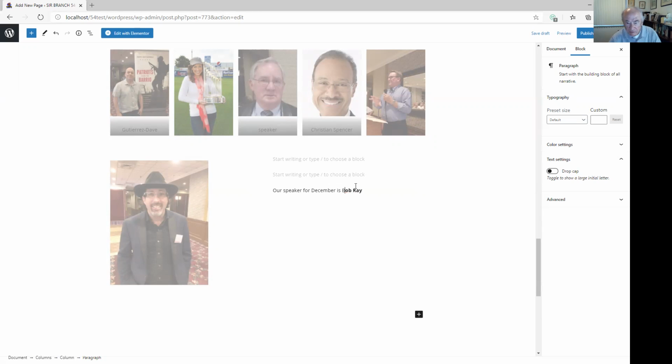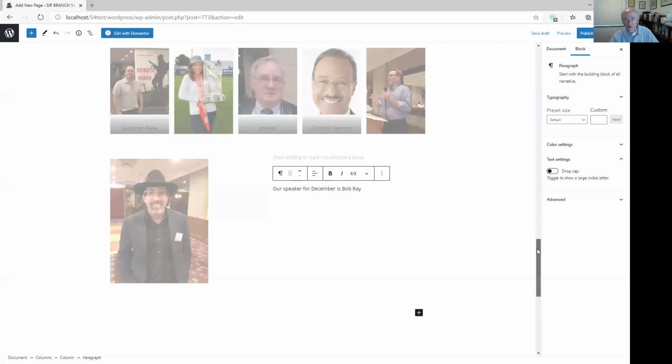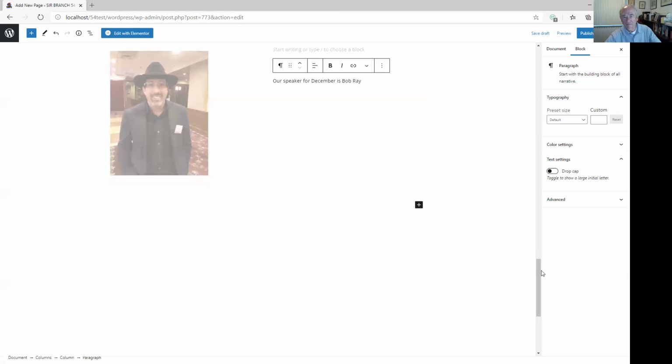Got fat fingers here. You notice I made an error. I hit that bold button because another thing I didn't tell you, you have different options on this bar, what you can do with your block. Okay, but anyway, there's a demo of how you put an image and some text next to each other using columns.